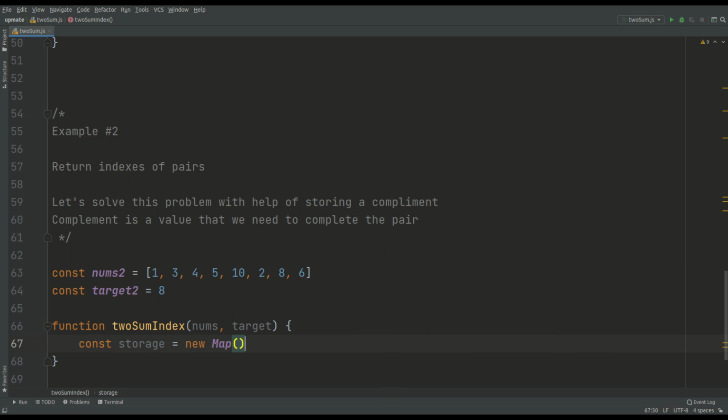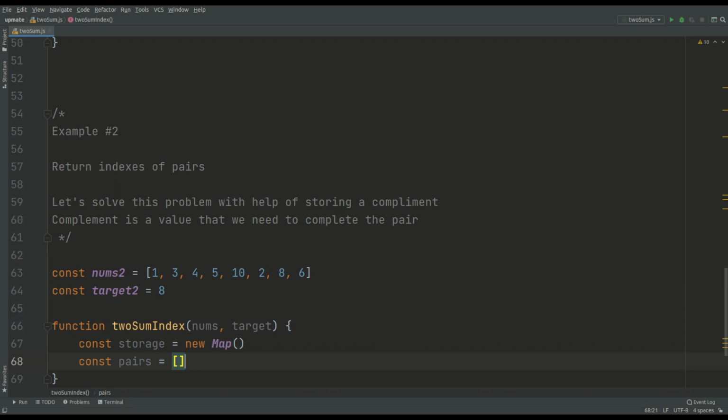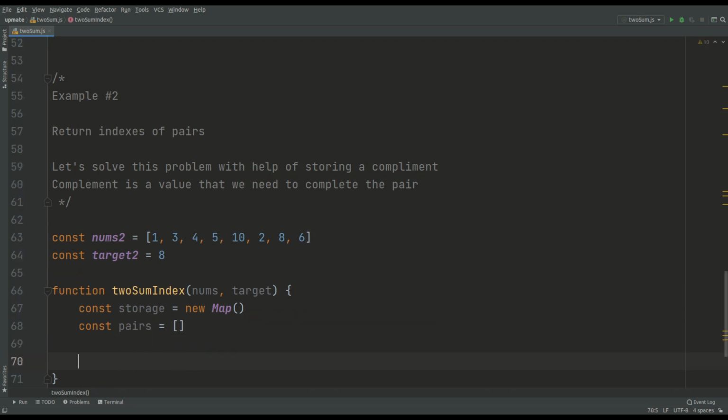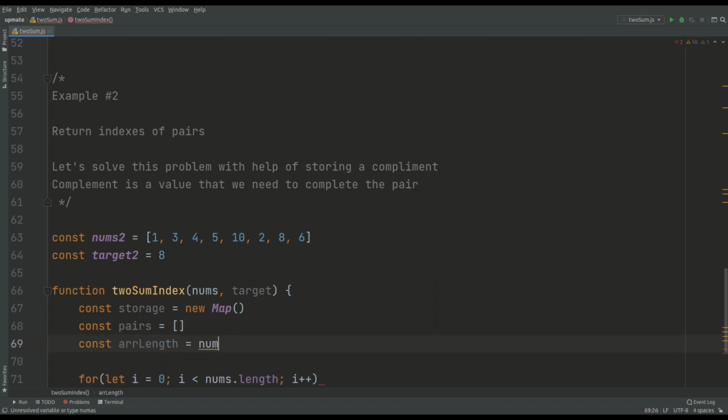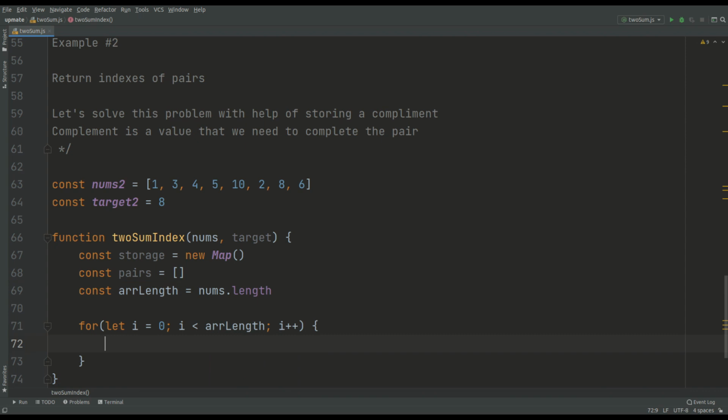We need a map because we are going to store a complement as a key and an ID as a value. We still need the pairs array, but we will store indexes of occurrences instead of their values. We have a change to our loop, since now we have to track indices, and we loop from 0 to the end index, which is the length of the array minus 1. Denote the length of the array out of the loop as a best practice to gain speed of the algorithm.